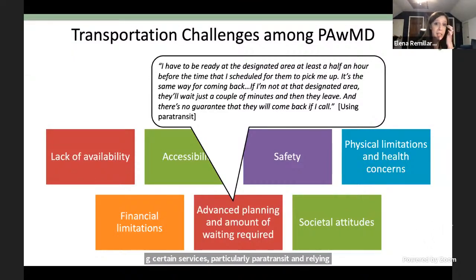members. This person noted, "I have to be ready at the designated area at least half an hour before the time that I scheduled. It is the same way coming back. If I'm not at that designated area, they'll wait a couple minutes and then they leave. There is no guarantee they will come back if I call."